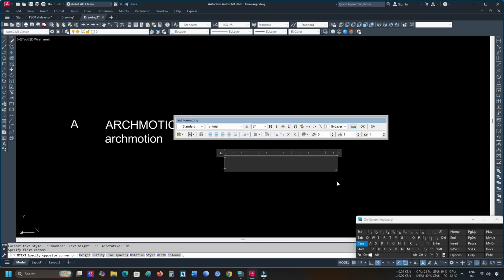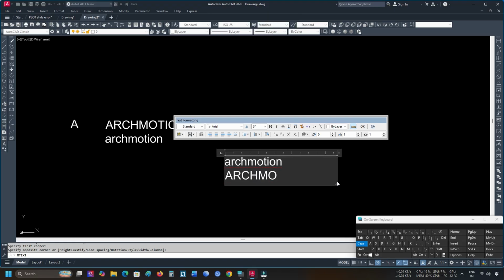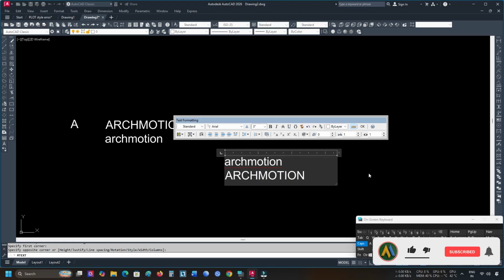Draw a text box. Let's turn caps lock off and start typing. Again, turn caps lock on and continue typing. So, this is how you can solve the caps lock problem in AutoCAD text.